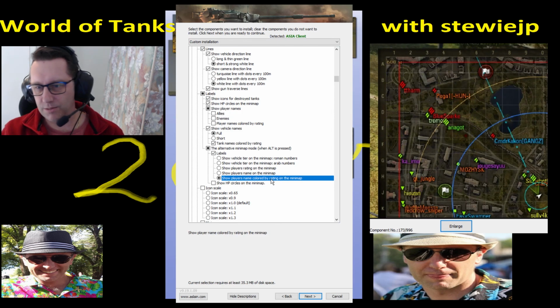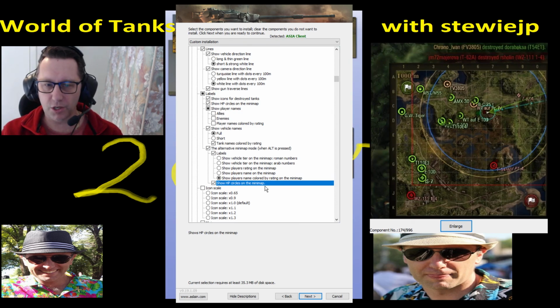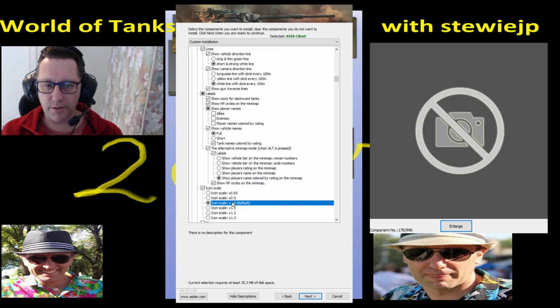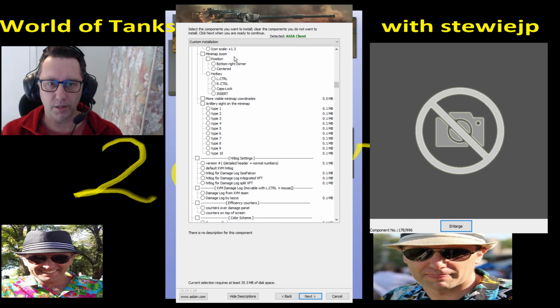And again, try not to make your page too cluttered. That looks pretty cluttered to me already, with all those names and descriptions on the mini-map, bearing in mind the mini-map only takes up less than a quarter of your screen. You can also show the hit point circles on the mini-map, which we've already been through. Icon scale, you can make the icons bigger or smaller. There's no pictures for that. You wouldn't want it too big, I guess, because again, that would take up more room on your mini-map.